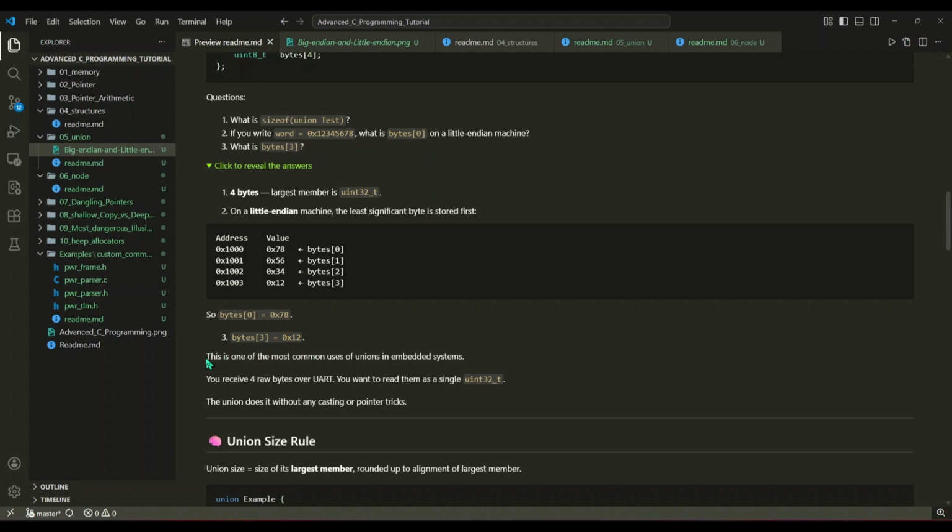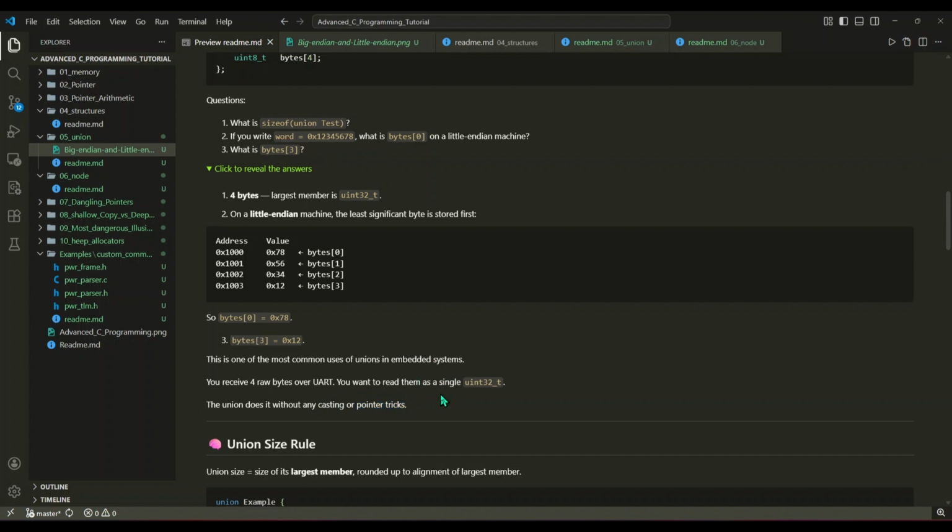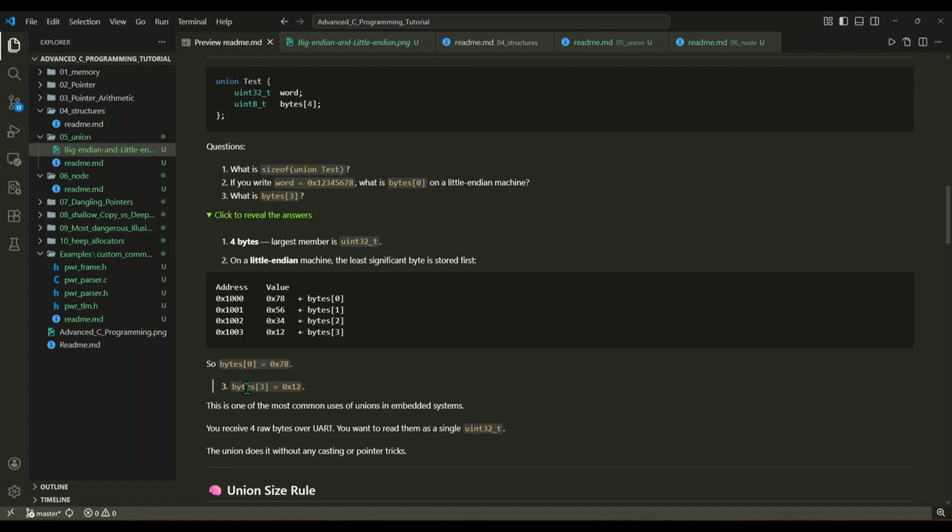Now here is the critical insight, and this is one of the most important practical uses of unions in embedded systems. Imagine you receive 4 raw bytes over UART interface. You want to combine them and read them as a single 32-bit integer. Without a union, you would need casting, pointer tricks, or manual bit shifting. With a union, you simply write the bytes in through the array members and read the result out through word. No casting, no pointer arithmetic. The union handles it automatically.